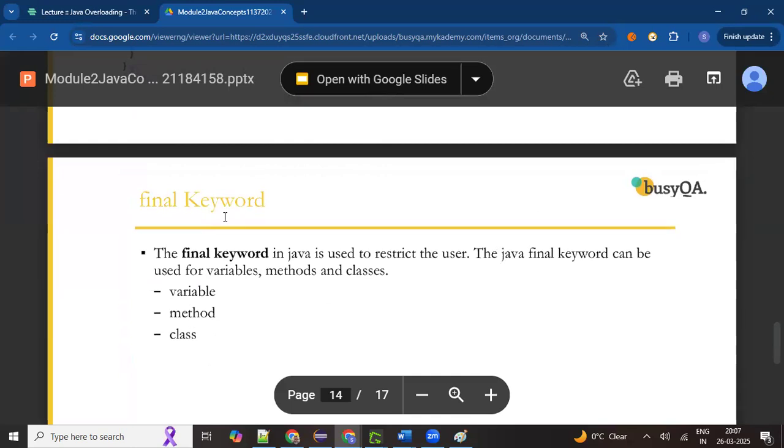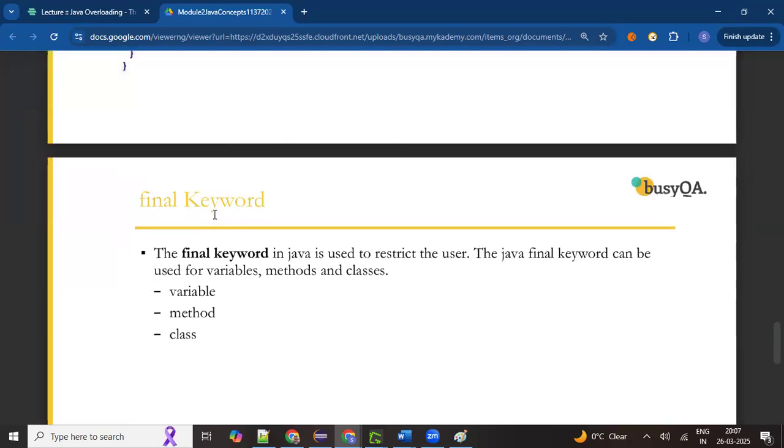Okay, next is the final keyword. So we have studied almost various types of concepts now. We've studied static, this, super, overriding, creating classes, creating child classes. So all these are done. Now the final topic is again called final.